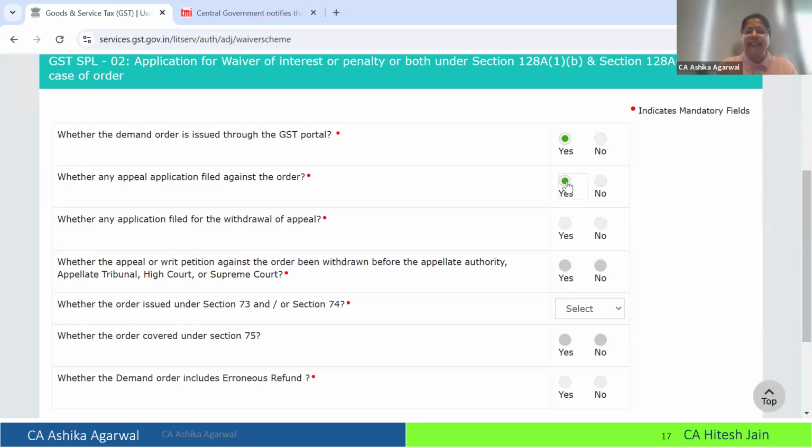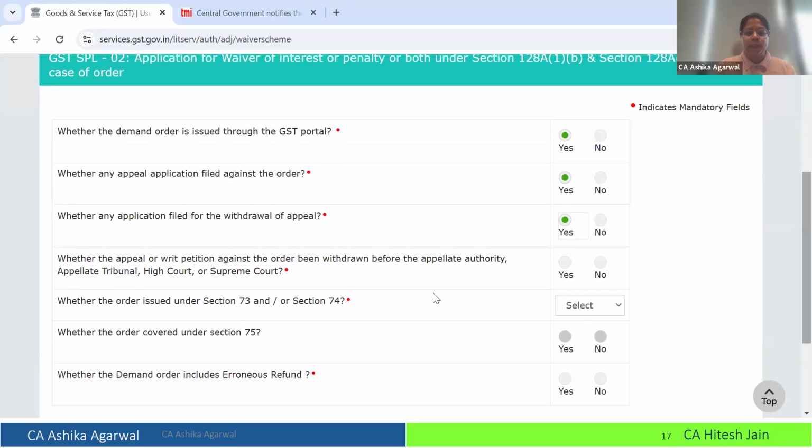The moment you select yes, you will get an option whether you have filed a withdrawal of application. If you have filed an appeal, you have to select yes, and you also have to file a withdrawal application. Now, for High Court and Supreme Court, you have to check this. If an appeal is filed, then it will be yes. If an appeal is not filed, then it will be no.